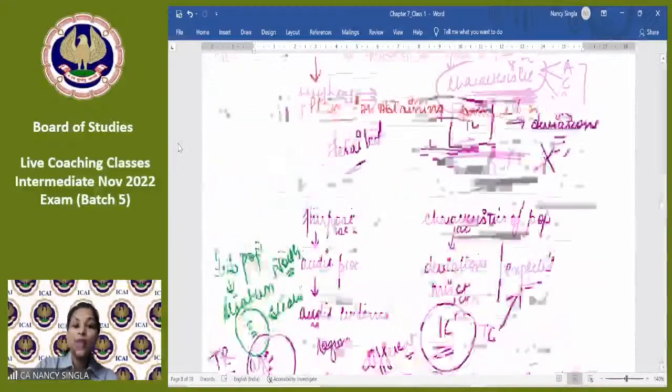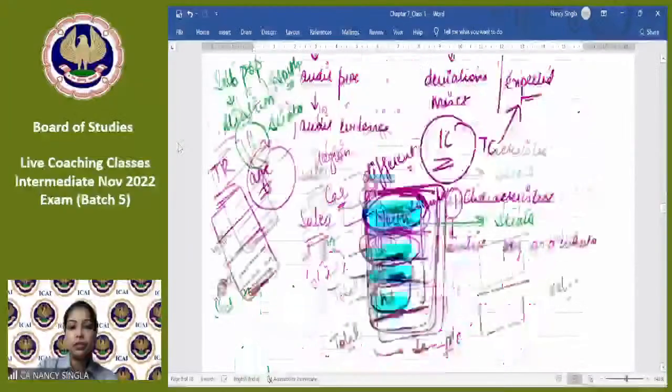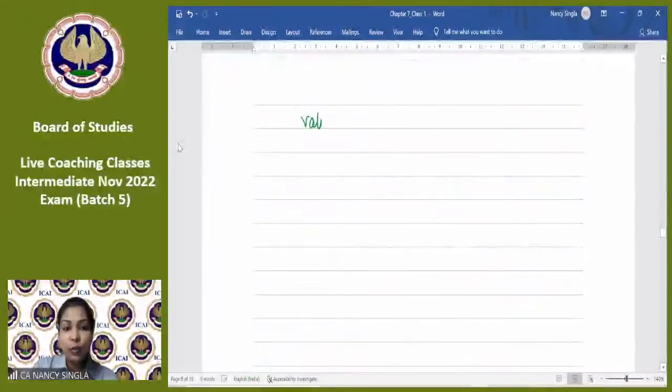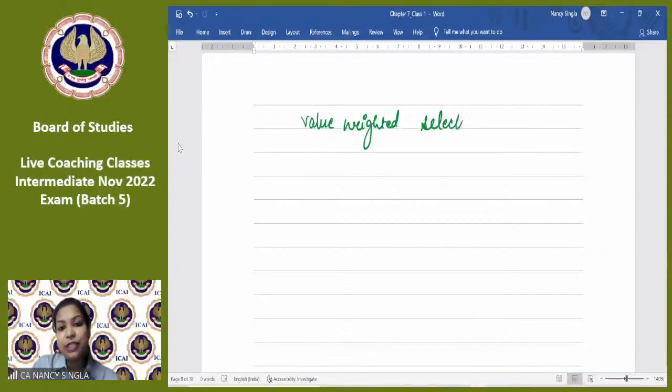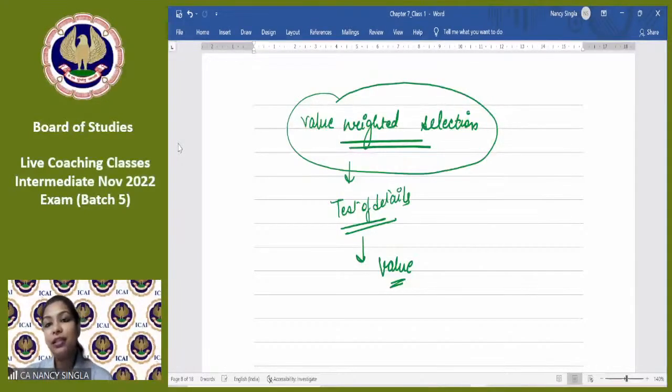ठीक है. Now the second one is what? Second one is, just a minute, value weighted selection. So as the name suggests, see, stratified में तो any criteria as per auditor's professional judgment. I gave you example of region, I gave you example of age, I gave you example of monetary value also. So value weighted selection is what? When the auditor is performing test of details, है ना, financial statements को check कर रहा था, तो based on the value, monetary value, he may divide the population.